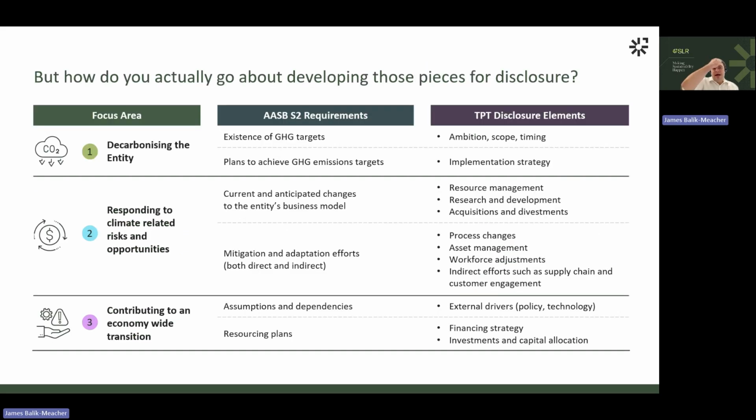And in terms of where these pillars sit within your disclosures, I've said this a few times and I'll keep repeating this throughout. These are things that you're going to be working on disclosing anyway. And the transition plan is effectively a framework around which you can structure those disclosures in a way that is easily accessible. So under that decarbonisation piece, you need to disclose whether you have greenhouse gas targets and any plans you have in place to achieve those.